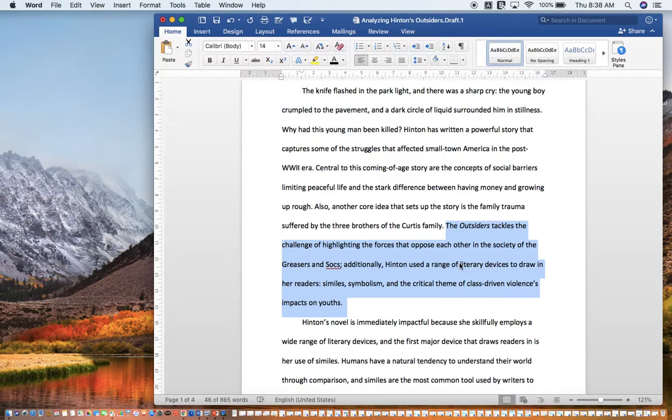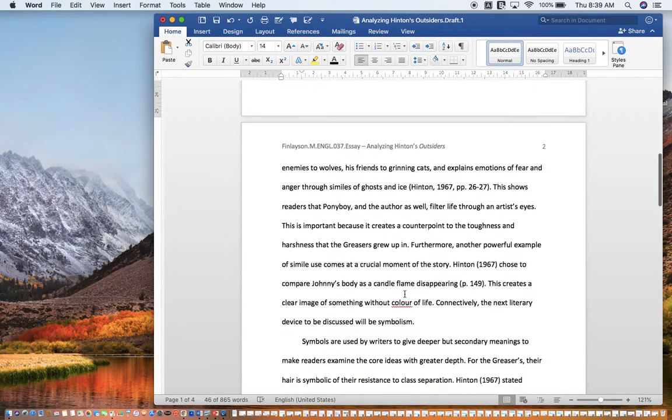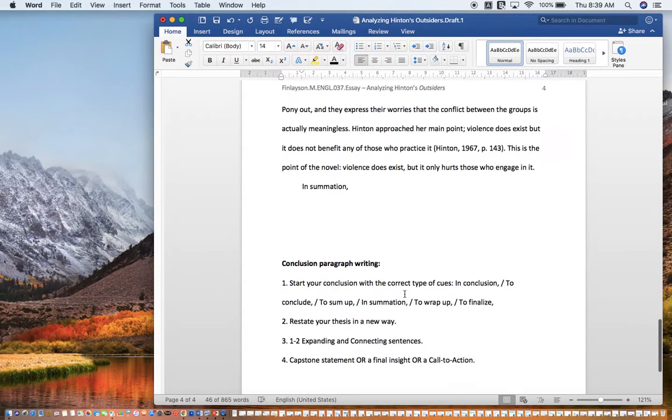Okay, so The Outsiders tackles the challenge of highlighting the forces that oppose each other in the society of the Greasers and Socs. Additionally, Hinton used a range of literary devices to draw in her readers: similes, symbolism, and the critical theme of class-driven violence's impact on youths. So highlighting society, class difference, simile, symbolism, violence. Okay, so I'm just reminding myself there.